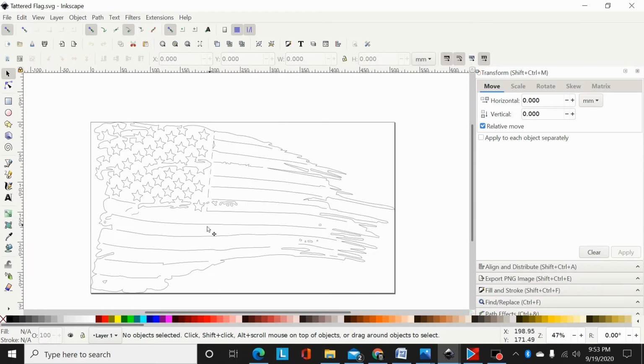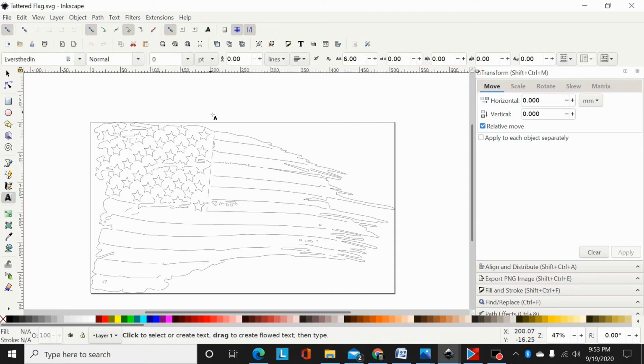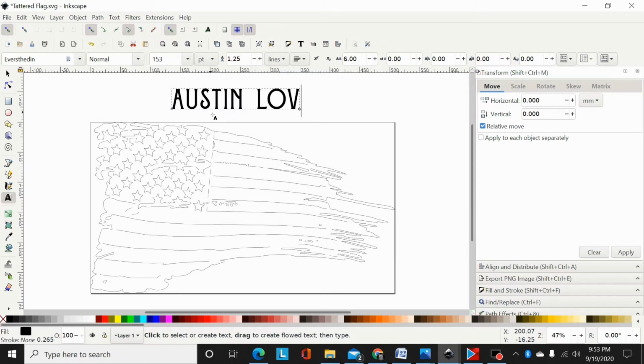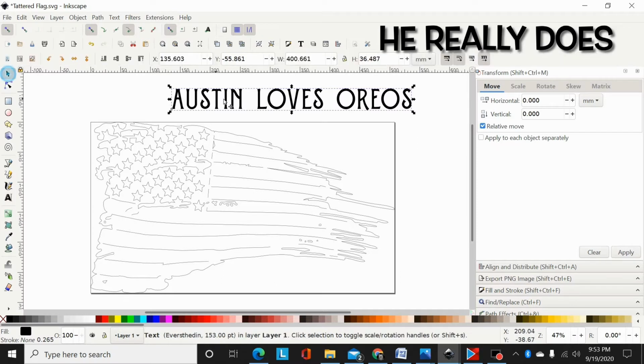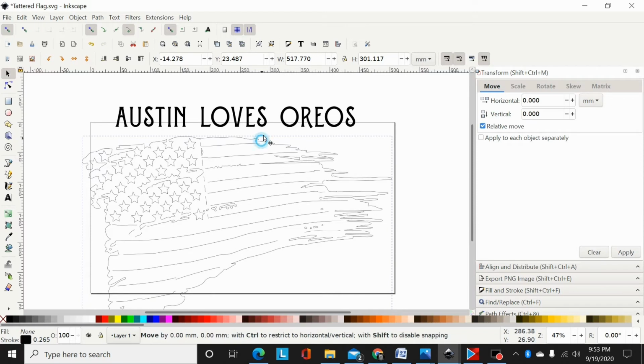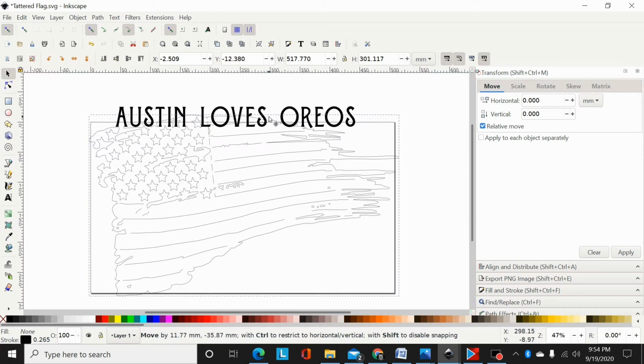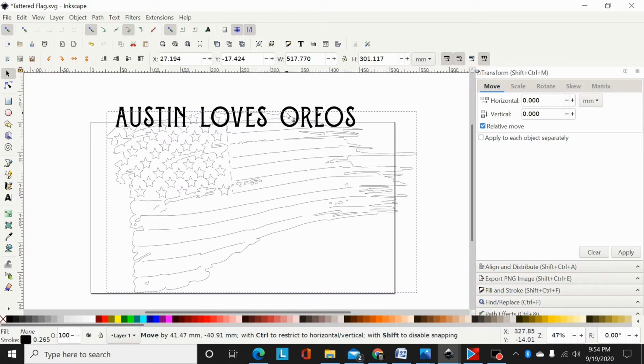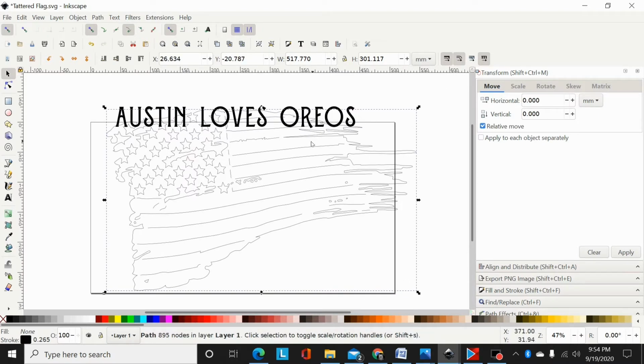One aspect I didn't cover is that's fine if you're adding the font inside the design, but what if you wanted to add font along, say, the top of the design, so it's essentially unioned to the outline here. So let's say we're going to add some font here. We'll go with Austin loves Oreos, and I want to add this font to the top of this flag, which obviously isn't going to line up great without bending it, but let's just pretend it lines up good here. So Austin loves Oreos, and I want to union that along the top there.